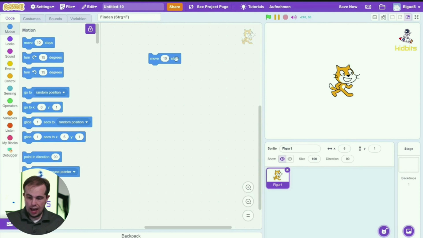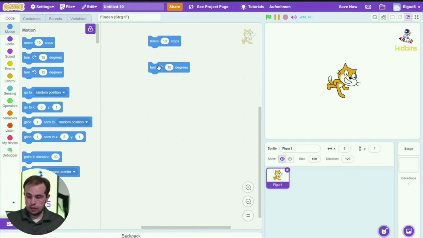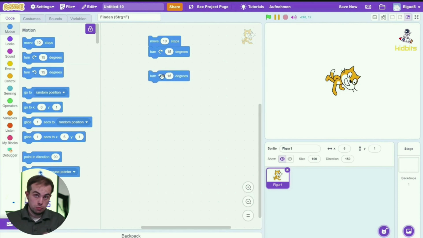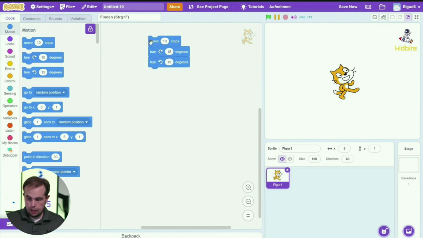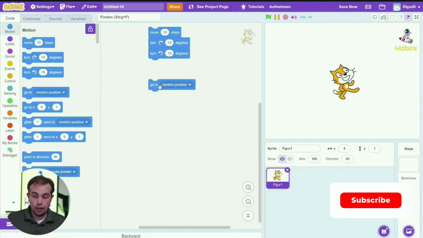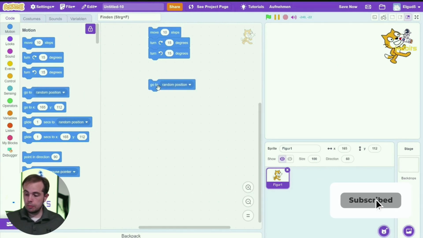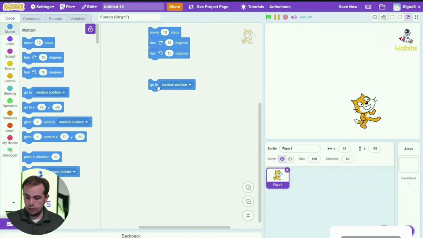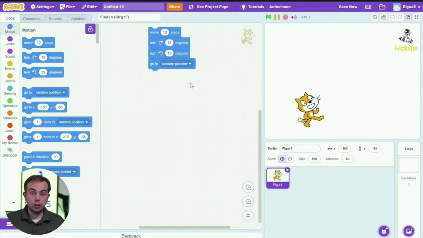So then we have the turn command, which is turn clockwise, and if you click on that, the cat will rotate clockwise. Then we have the third one, which is turn counterclockwise, and if we click that, the cat will turn counterclockwise. Then we have go random position. So if we activate that, the cat will jump to a random position on the canvas. Also a very cool command.